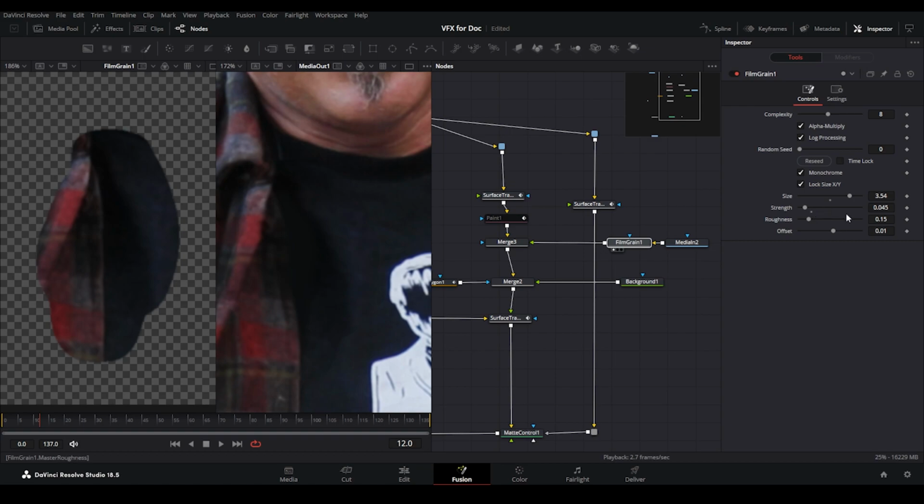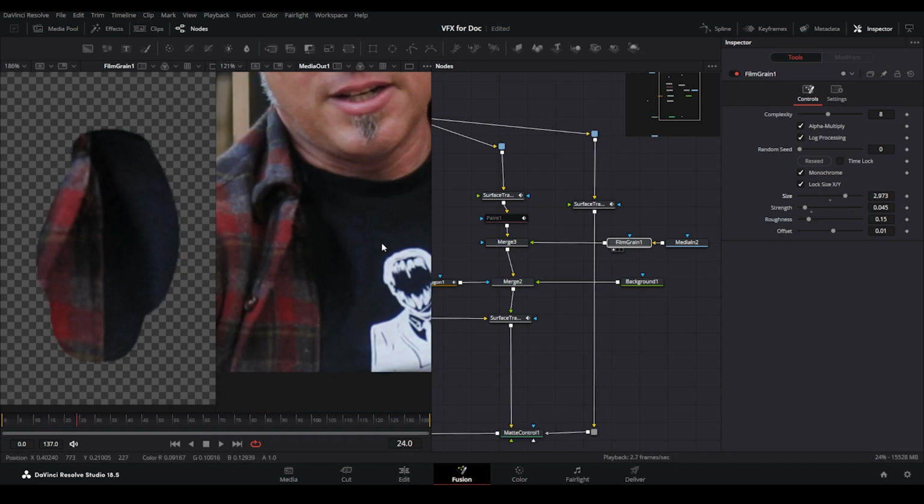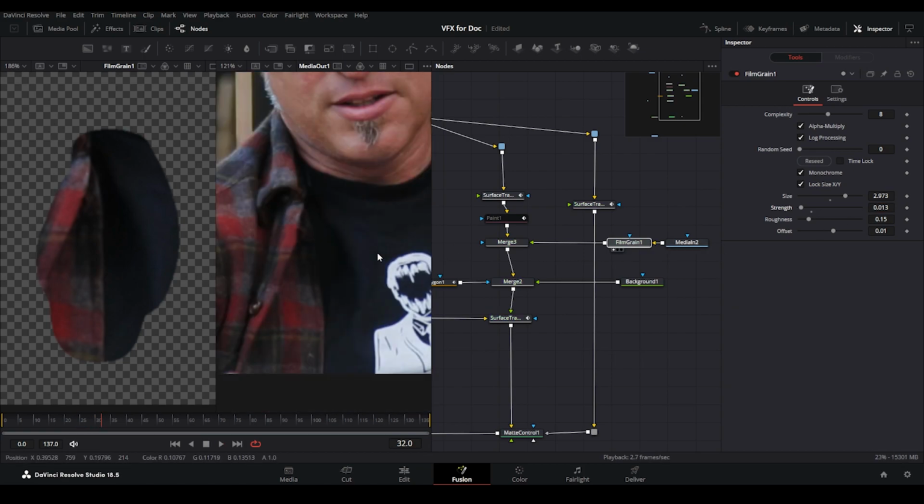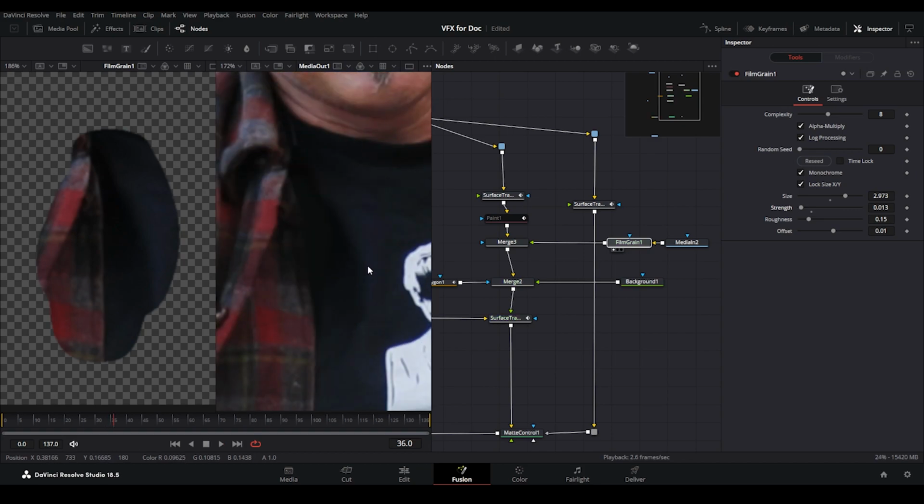I'm going to bring my grain size back down to 2.973. And I'm also going to bring the strength down to 0.0013. There are no exact values for this. You'll just have to make your best judgment depending on the shot you're working on.